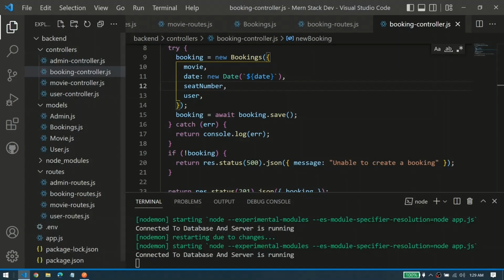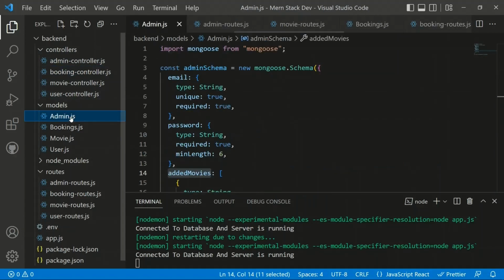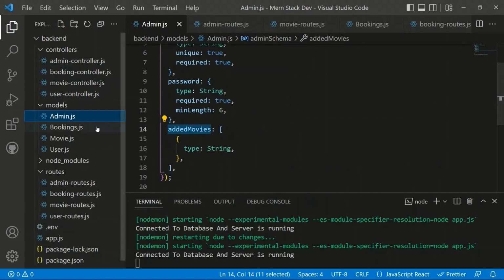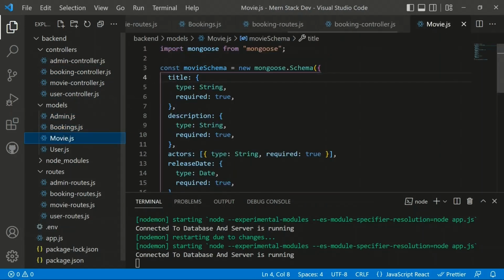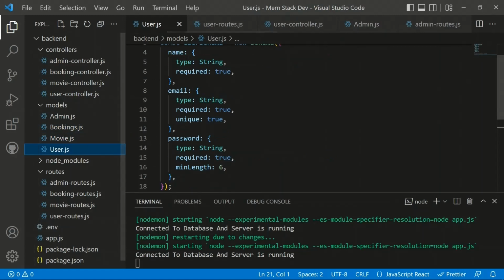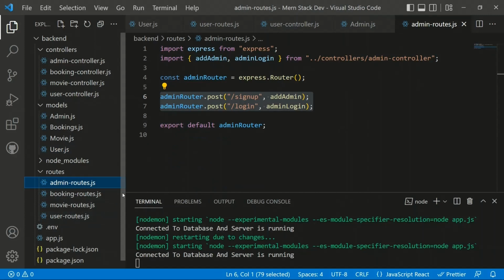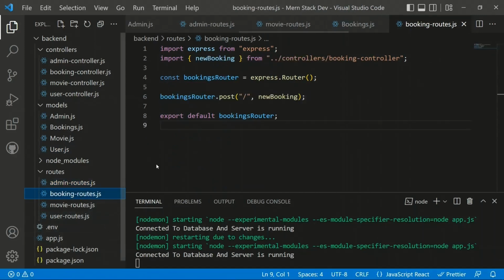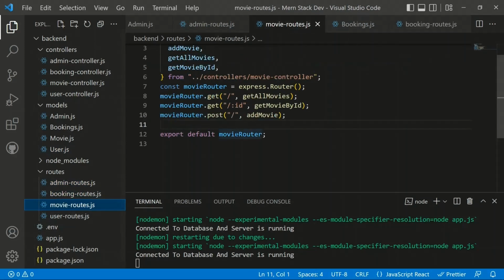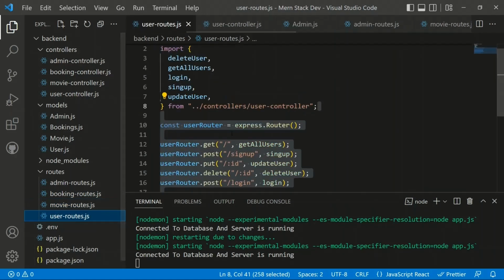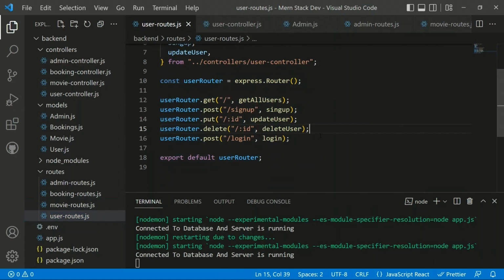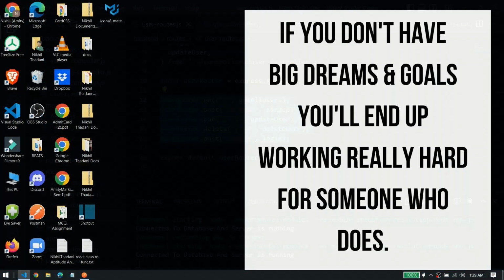So now we have completed the whole application for the API, but without the relations. We have completed the admin collections. We are storing the admin, the bookings, the movies, and the users as well. Everything is working perfectly fine, and now we are able to create the new admin. We are able to create the sign up and the login, and then we are able to create new bookings. We are able to create a new movie with post, get, and get by ID, and we are able to create the new users with get, post, put, delete, and everything. So everything is completed, and now we need to work on the relations part.